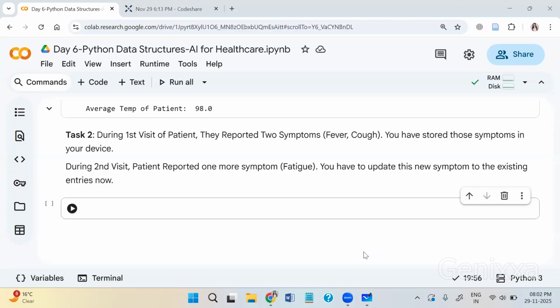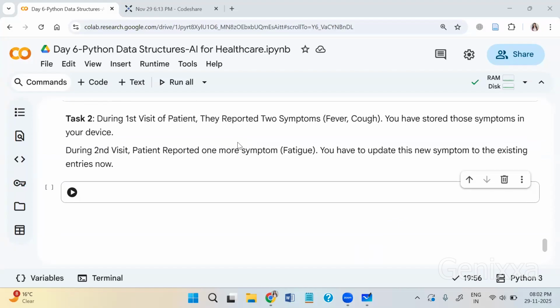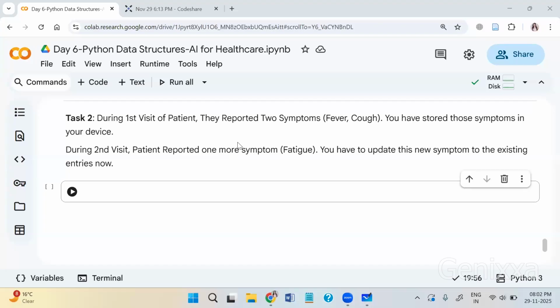You need to create both types of entries. Observe, there are two sections of the task: data of the first visit and then data of the second visit. We are talking only about symptoms, not other details of the patients. First visit symptoms, and then when he comes next time, the second visit symptom also we have to put in the same sequence.